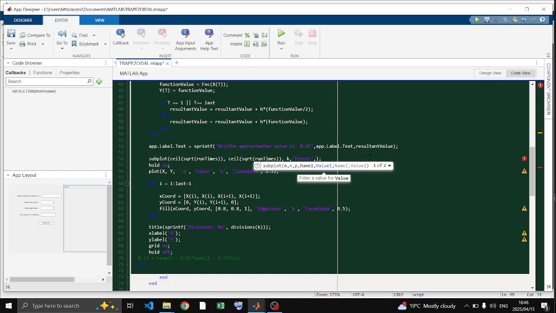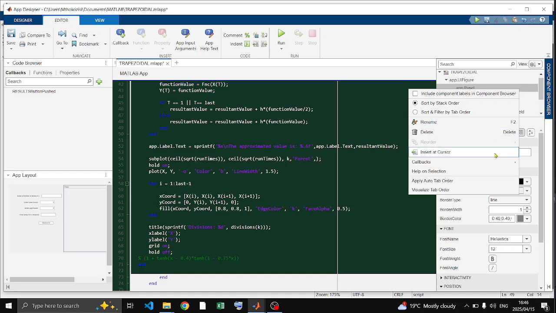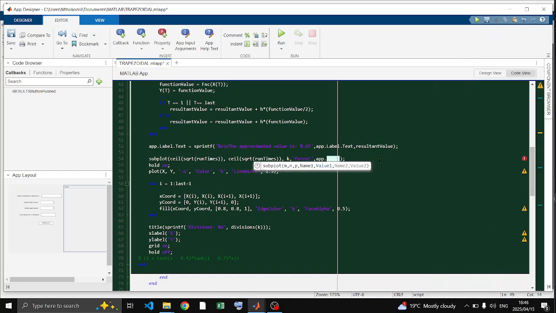So I'm going to say now, okay, now I have the panel. So which parent? Then I have to use my app.label. So I just have to come here and then I'll say insert cursor here. Then we are good to go. This function is now modified so that it can handle this subplot.